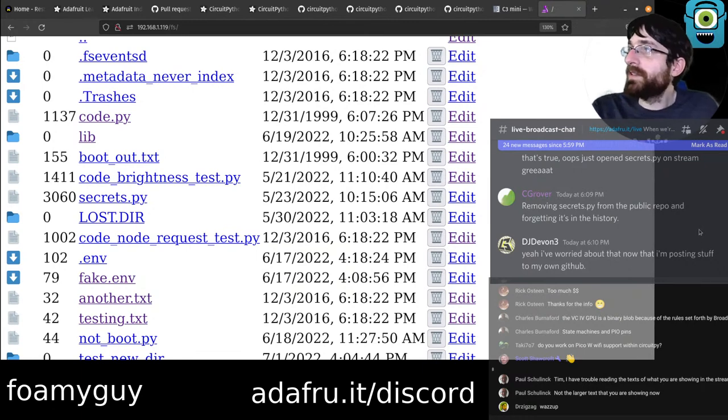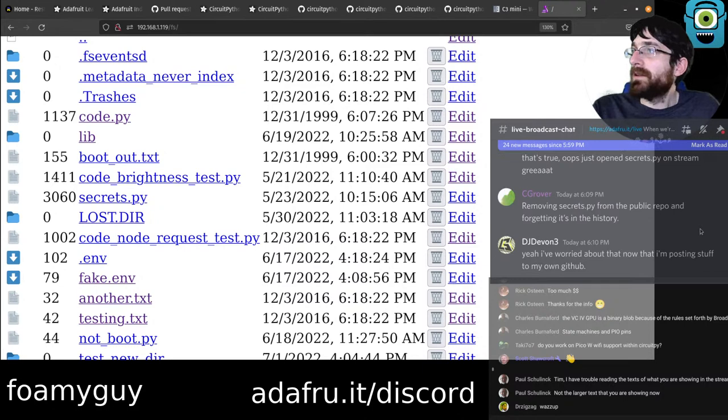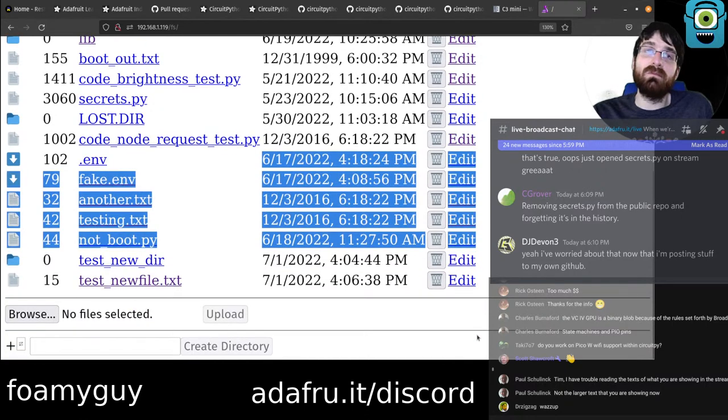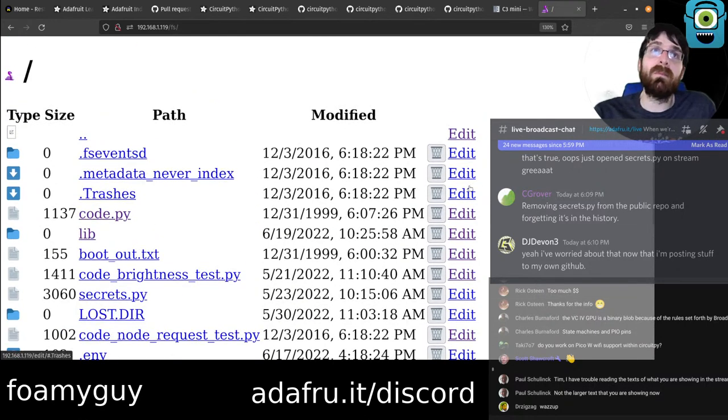Removing secrets pie from the public repo, forgetting it's in the history. Yeah. Oh, good. Great about that now that I'm posting stuff to my own GitHub. If you use environment variables, it's pretty good. You can just make a gitignore for your environment file, and then in your code you just have the os.environ var or whatever, and it makes it so your actual stuff stays in your own little environment there.